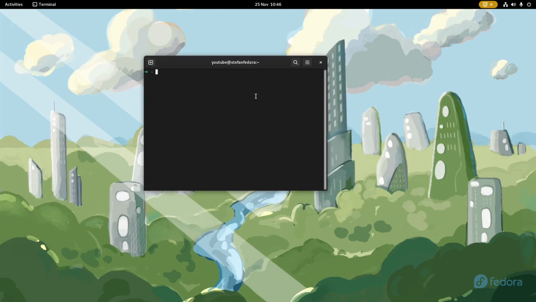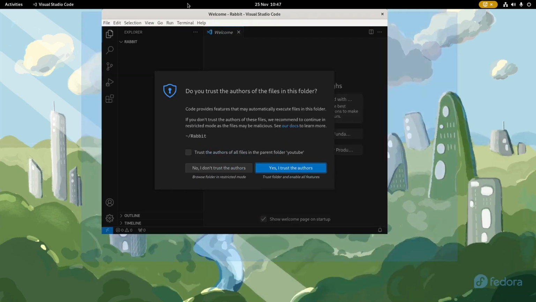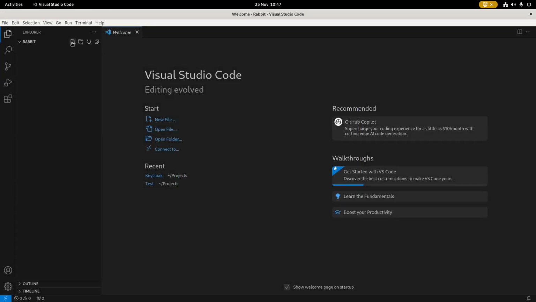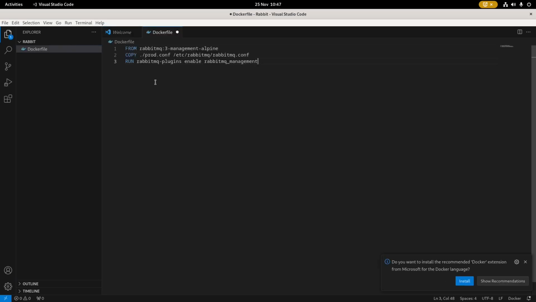All right, so without any further ado, I'm going to make a directory. You can do this in your file explorer, but I like to use the terminal. I'm just going to call it Rabbit, go into it, and open up VS Code in this directory. Again, you could have just opened up VS Code and done something new. And I'm going to make a Dockerfile, and in this Dockerfile, I'm simply going to paste this in.